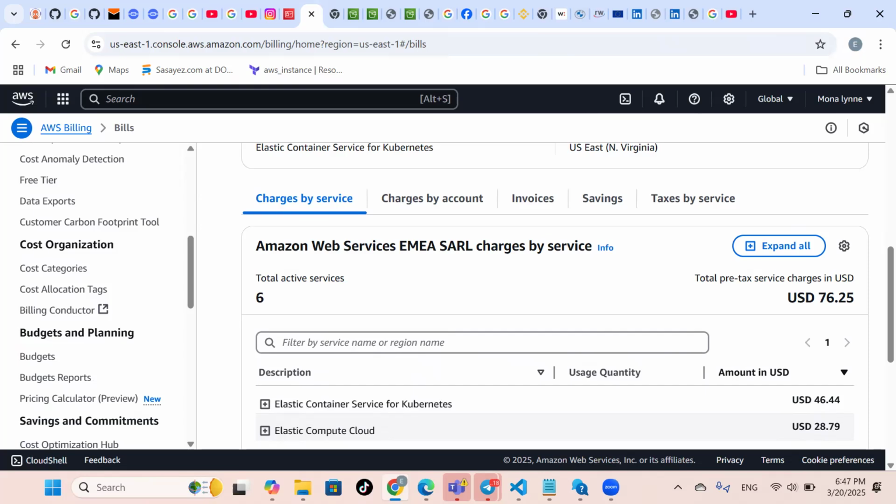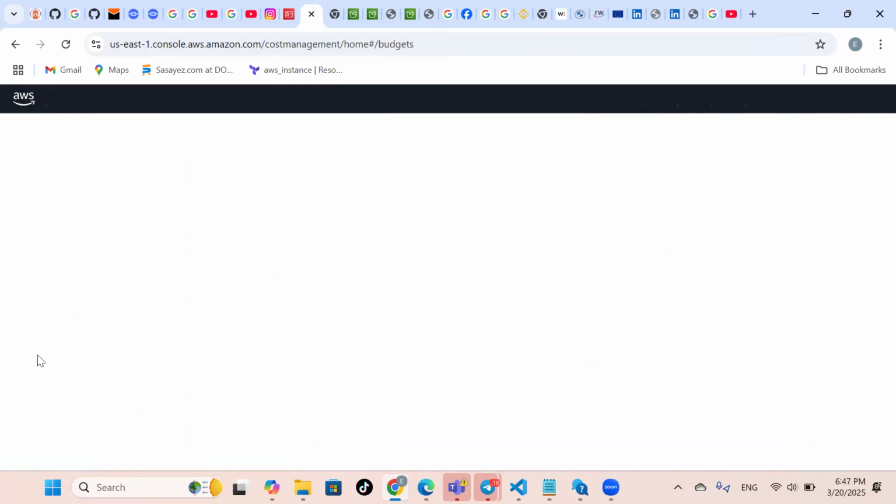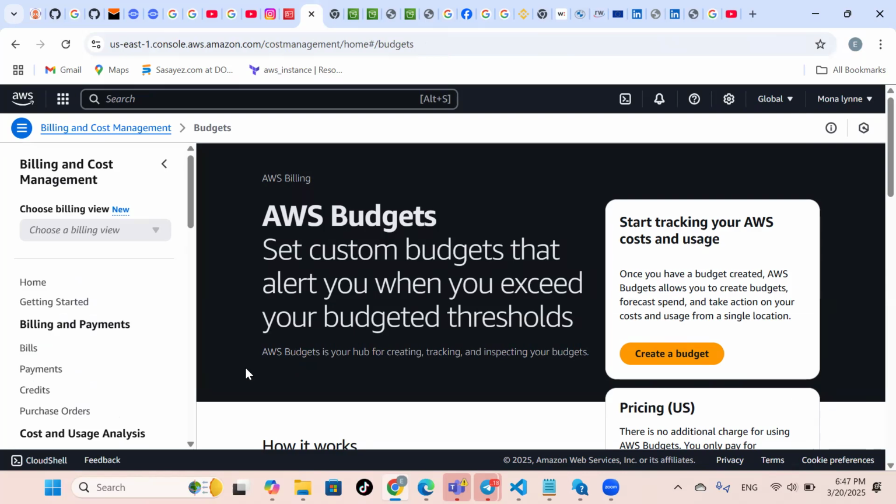So what are we going to do right now? I'm going to click on budget. And now, if you haven't created your budget, for example, you need to click on create budget. You give it a name, let's say monthly cloud budget. So let's create budget.